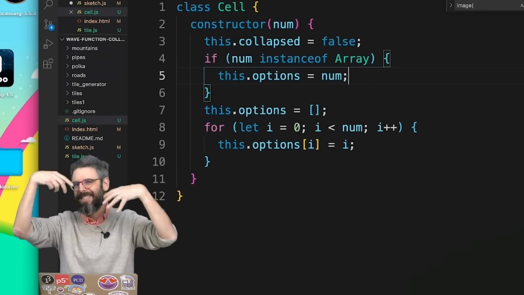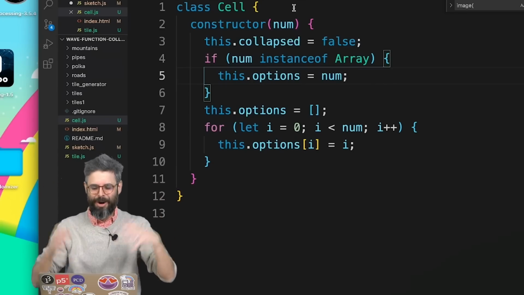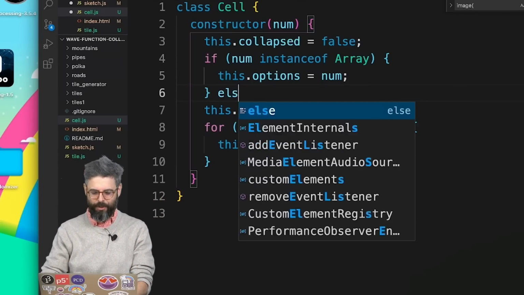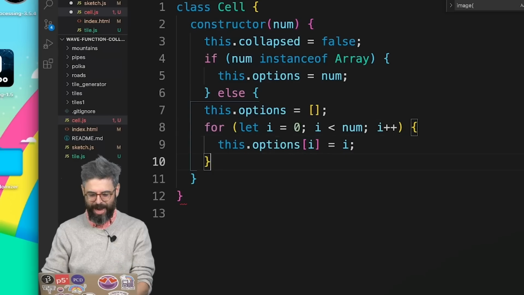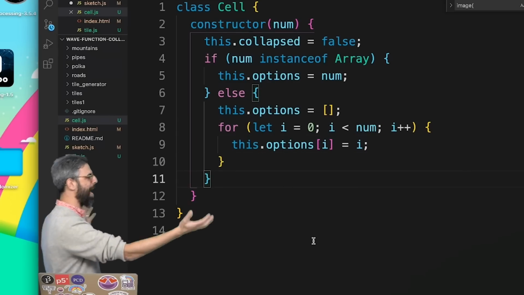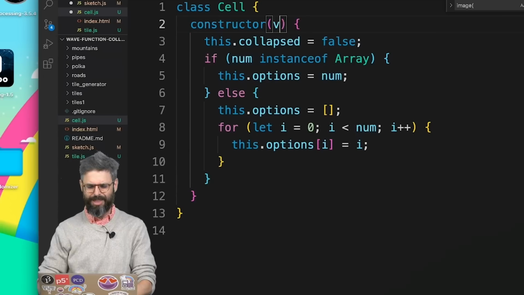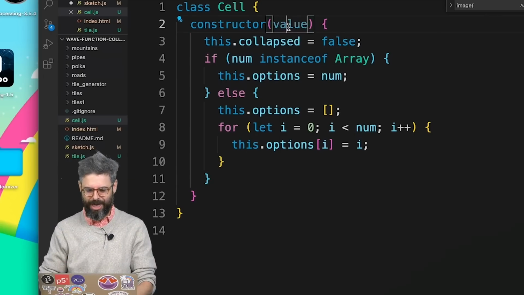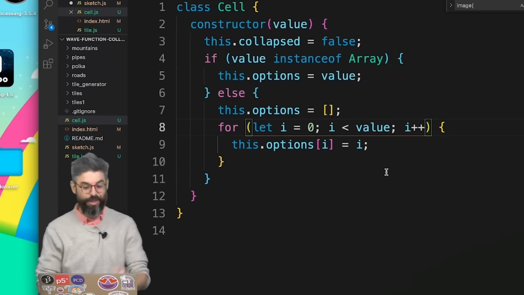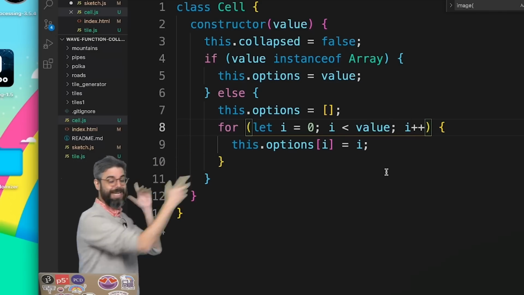It's no longer num, it's the array. I don't know what to call that variable. I'll still call it a num. Otherwise, I'm filling an array with all of the options according to some total. So let's just call this value to be a little bit more generic. So these are the 2 different ways I can create a cell object.